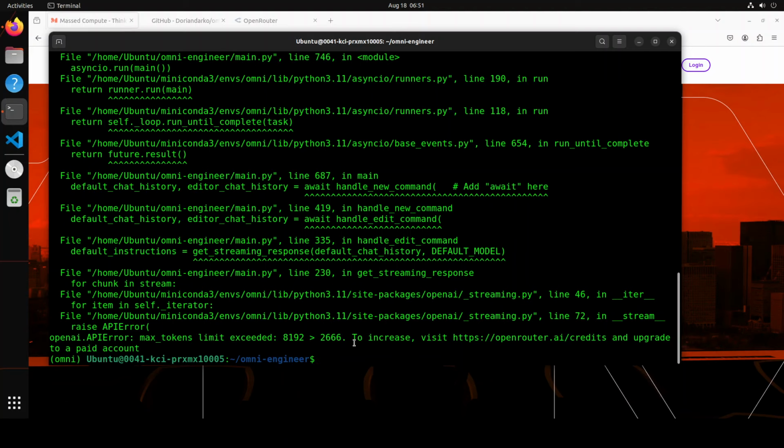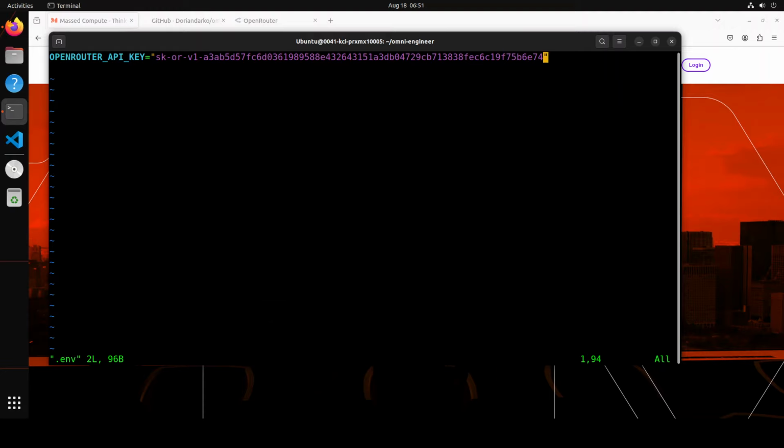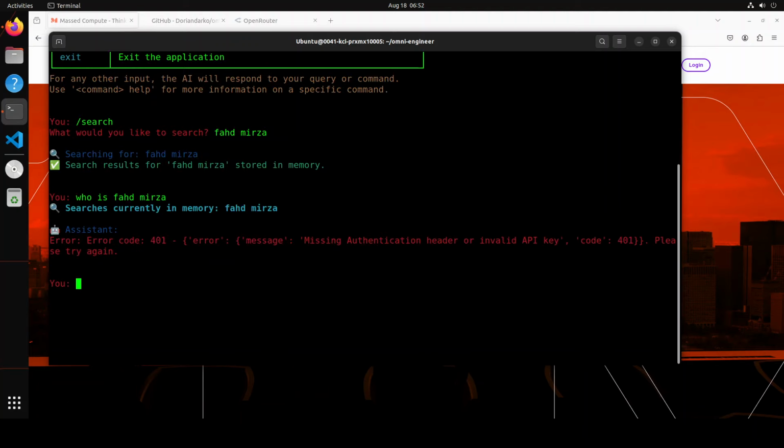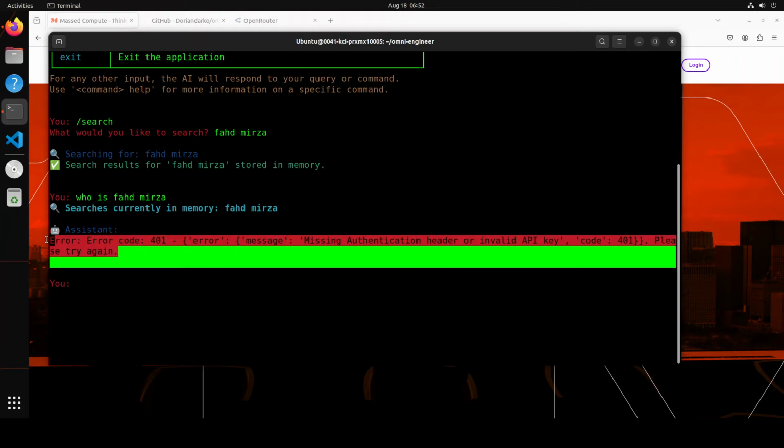Let me do one thing. Let me try to set OpenAI's API key instead of OpenRouter, and then see if it works or not. So for that, I would just go to .env, and from here, of course, I'll delete this and put my OpenAI API key and clear the screen. So I have set my OpenAI API key, and you can see that it is unable to accept it. So it seems that it only works with OpenRouter at the moment. And unfortunately, I don't have extra credit for it.